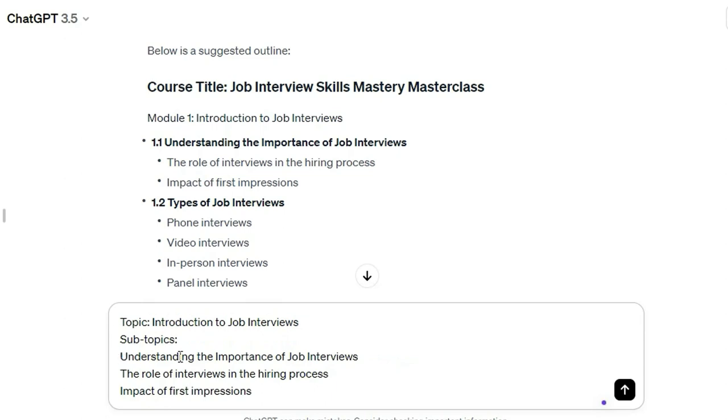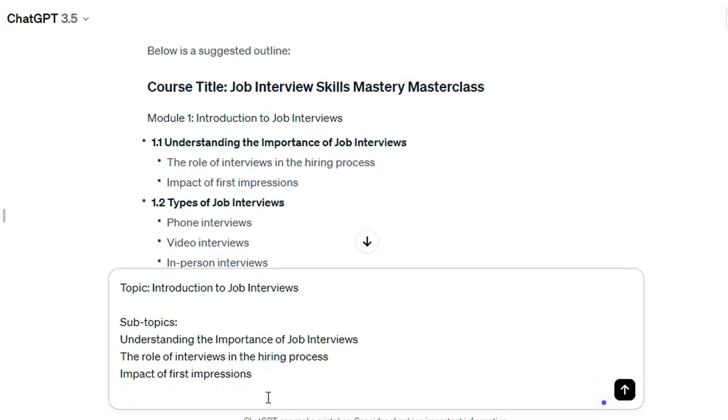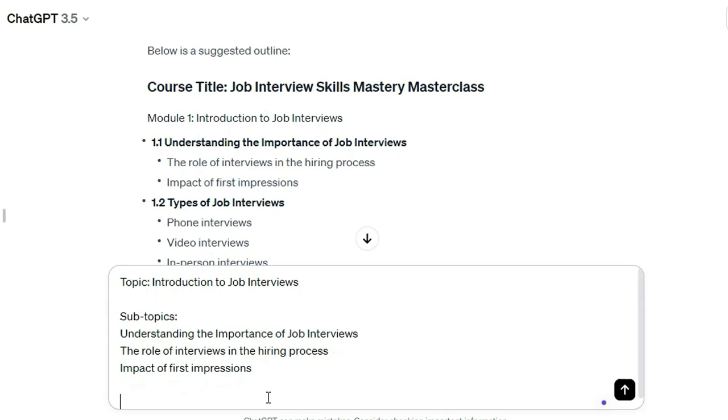So this is my main topic, which is introduction to job interviews. Then the subtopic, you can do paragraph by pressing your shift and enter button. Okay, so this is the main topic. These are the subtopics, and here we have them. You press the shift and enter button to create a paragraph. I press mine twice. Now, this is the prompt you are going to write to ChatGPT to come up with course material using this course outline.